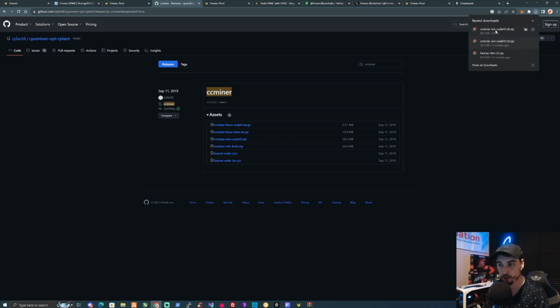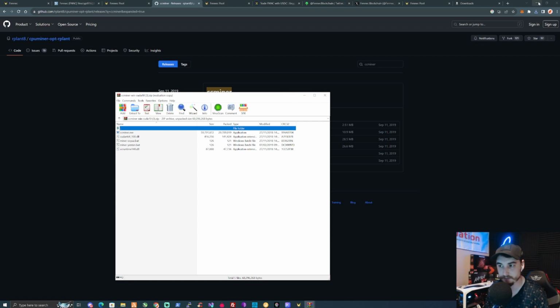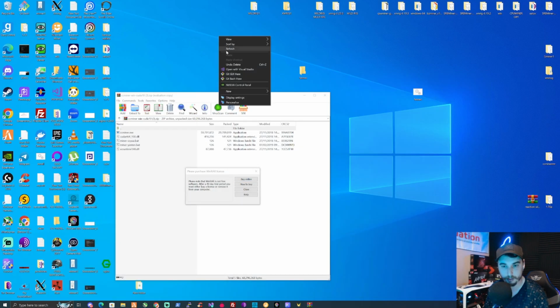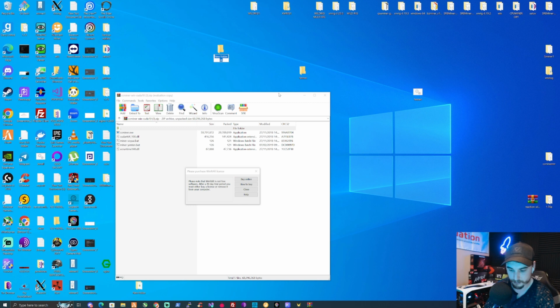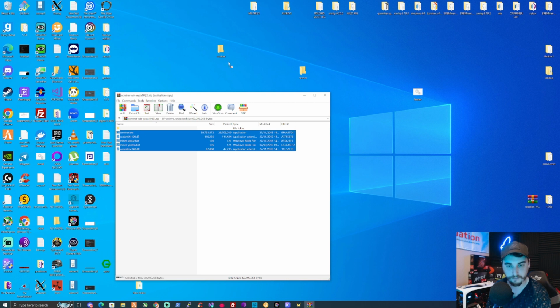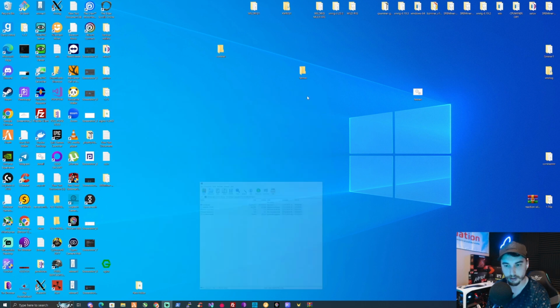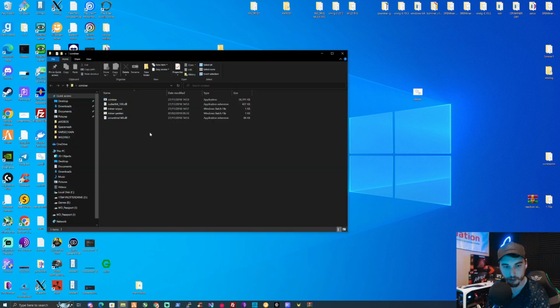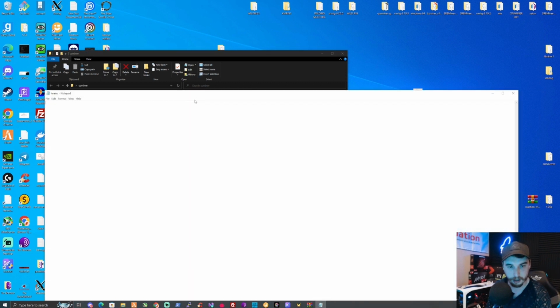And from there, we're going to open up the zip file. We're going to take ourselves back to our desktop. We're going to create a new folder. We're going to call this ccminer, and we are going to drag and drop everything from here into the folder. And from there, we're going to open up the folder, and we're going to create a text document. We'll call this Fennec, and we will open up that text document.